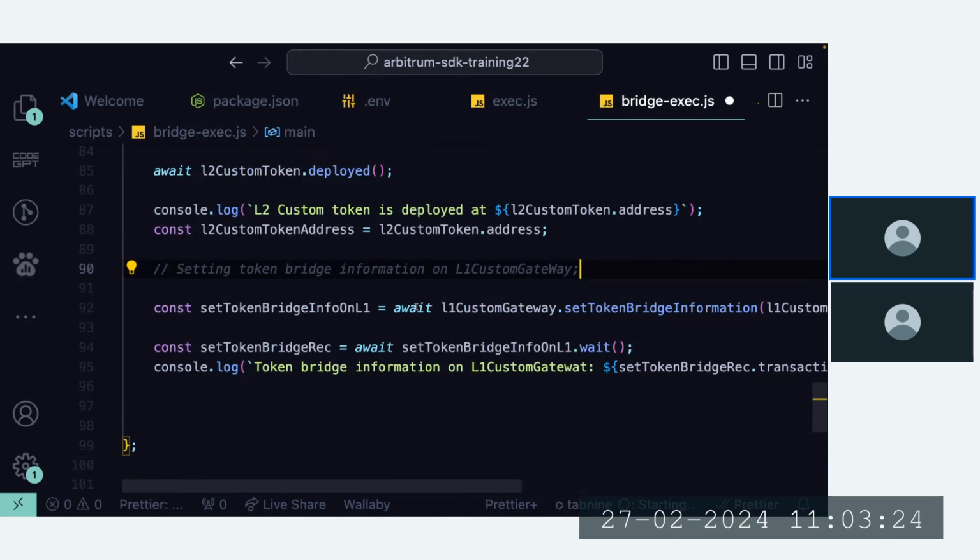Once you are done with that, the next thing is the different steps. What's required at this particular point is you can now register your custom token on L2. So what is happening is you are trying to register your custom token from L1. You want to register it on the L2.